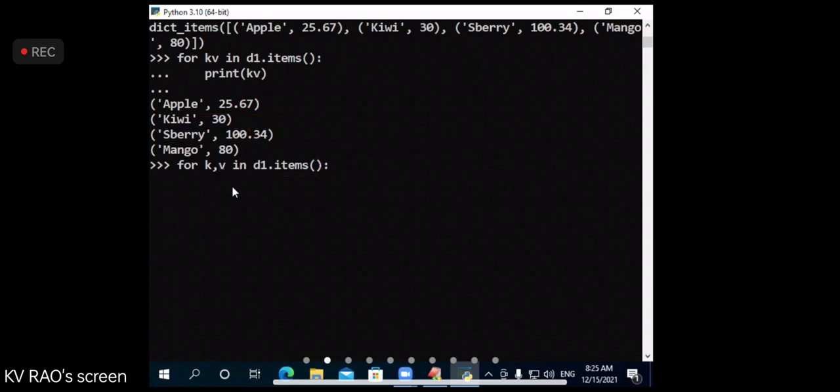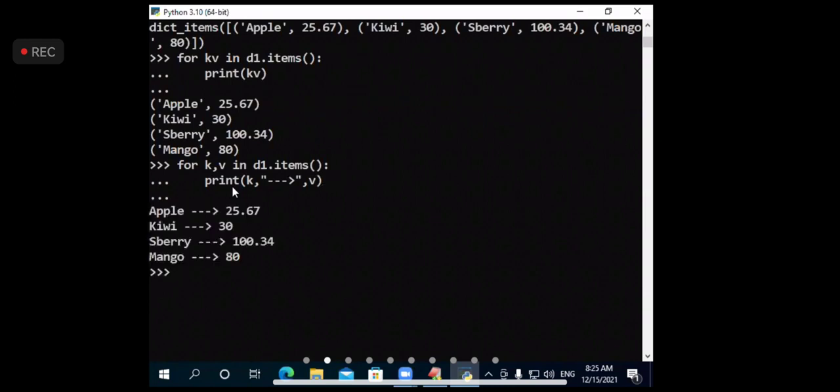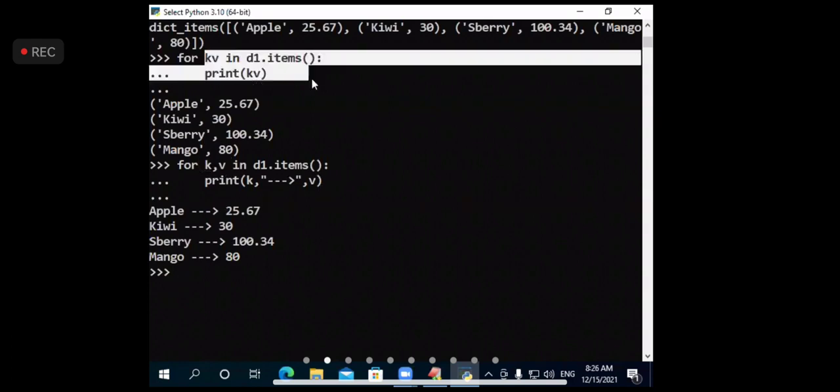Don't feel that. K comma V, D1 dot items, print. Come on. K comma, one minute, I will write some decoration, comma V. When you come to the class, you decorate, or not? Combing and all these things, to see a good output. Apple, kiwi, strawberry, like that. Not only an arrow, you can use any style of thing, writing within the double quotes. Is it understandable? Good.